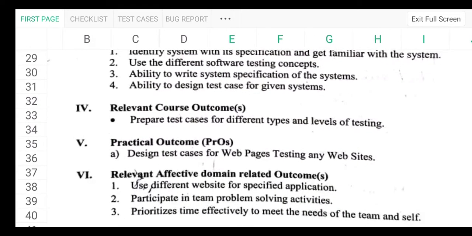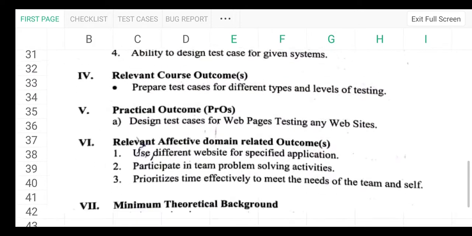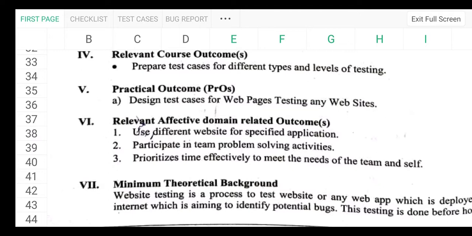The relevant course outcome is to prepare test cases for different types and levels of testing. The practical outcome is to design test cases for web page testing of any website. The relevant affective domain related outcomes are: use different websites for the specified application; participate in team problem solving activities; and prioritize time effectively to meet the needs of the team and self.